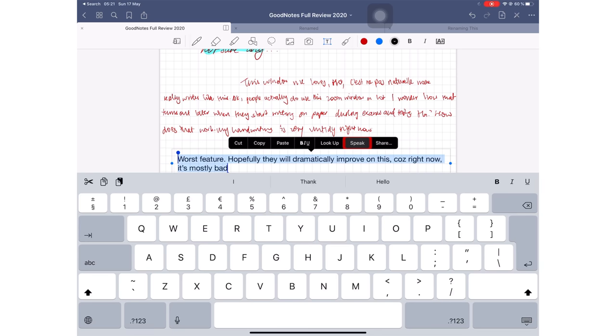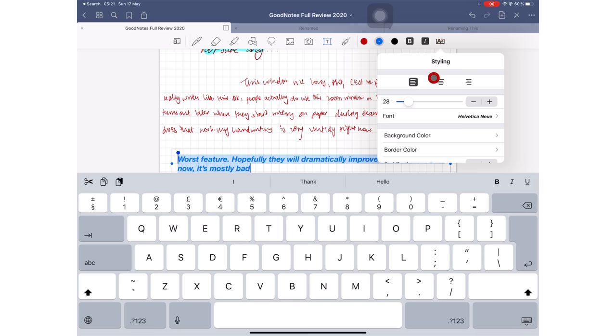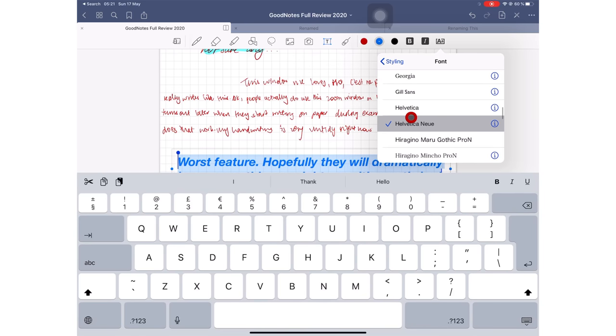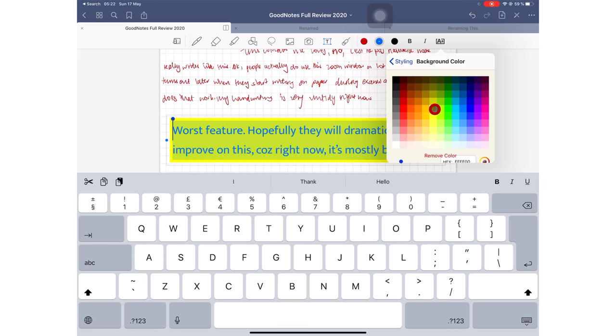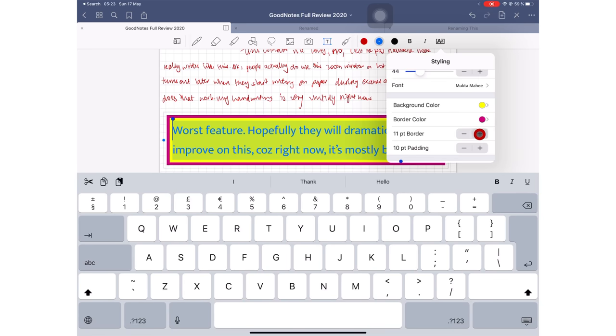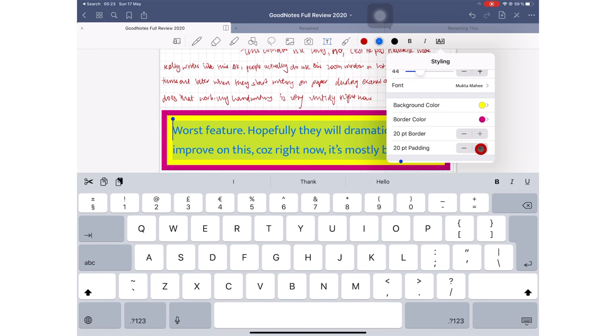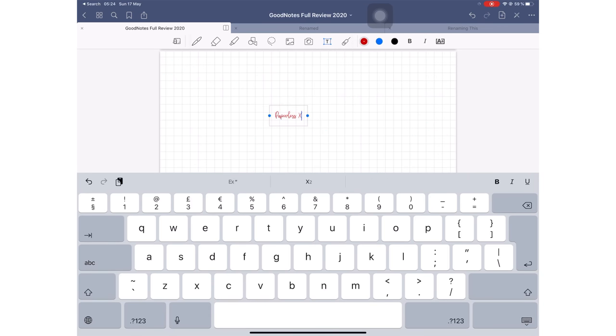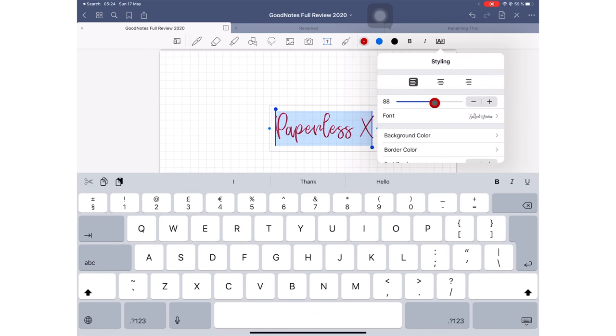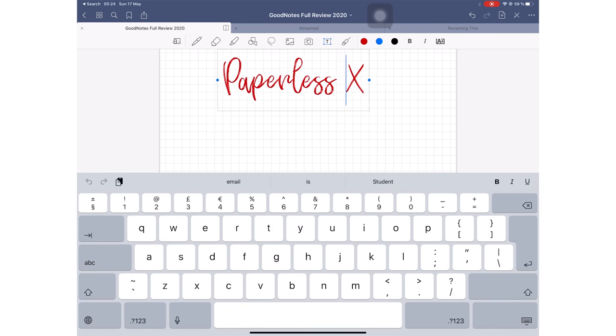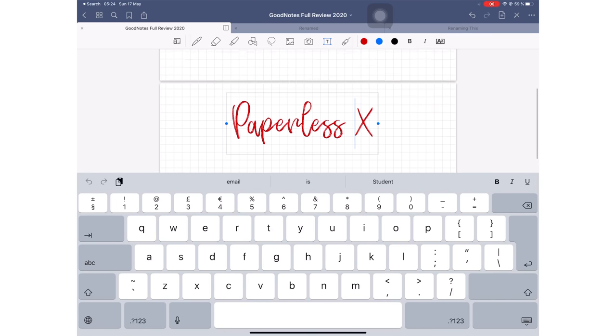On the far right side of the toolbar, you have color options for your text. You also have formatting tools to make your text bold or italic, as well as styling options for your text. And these include alignment options, font size, font type, background, text border color, text border thickness, and text box padding. GoodNotes supports custom fonts, and if you're curious to know how to add custom fonts to iPad, I have done a video and I will link it in the description.